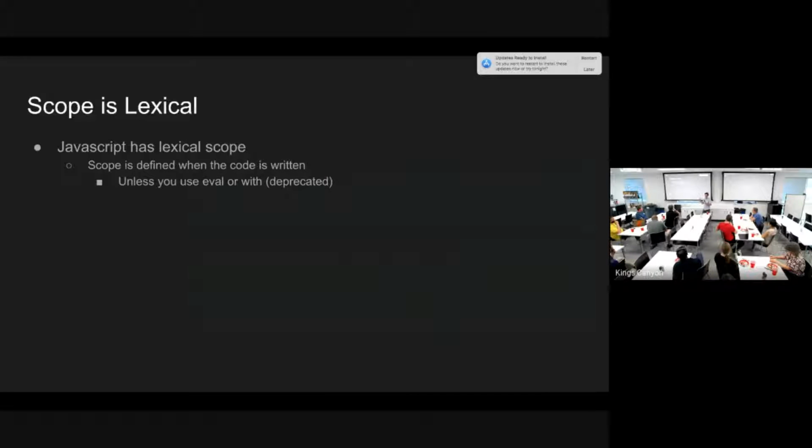Okay, here we go. So there are two language features that can actually cheat this though. With is deprecated, and I'll talk about that more in a second, but eval is a built-in JavaScript function that takes an arbitrary string of JavaScript code and just starts running it. It's a pretty unsafe operation, but sometimes you need it if you want to write really dynamic programs that generate code and then run it.